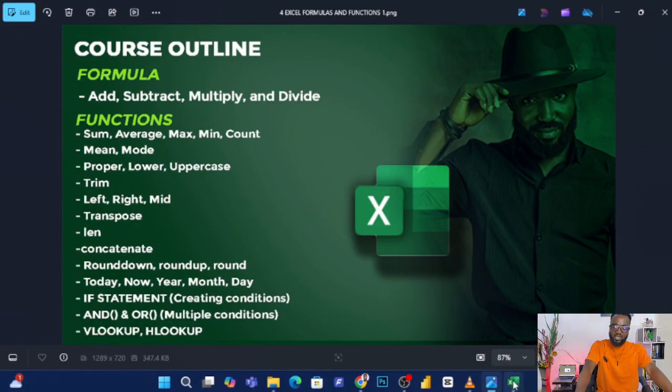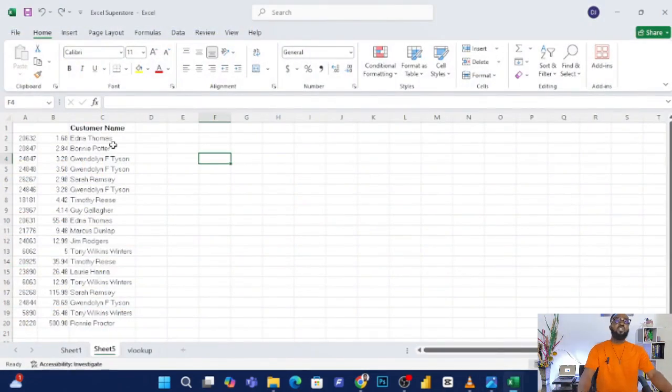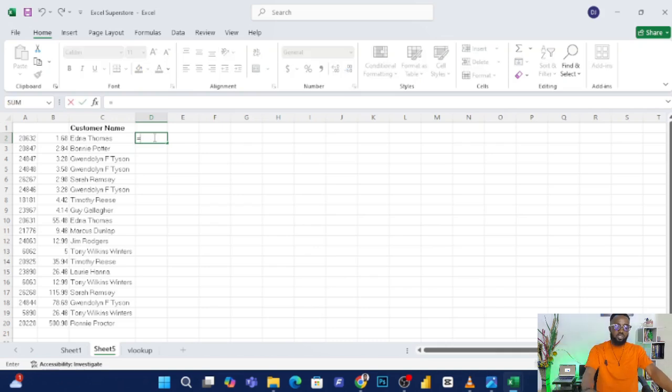So let's move on to our Excel worksheet. For you to add any number, for you to start any mathematical equation, you have to always begin with an equal sign. You always have to begin with an equal sign. So you come to where you want your result to show, press your equals, all right?